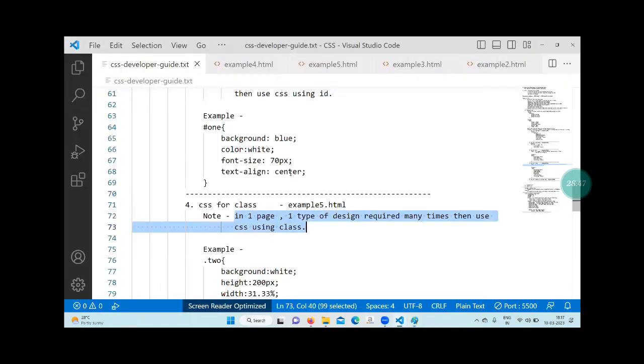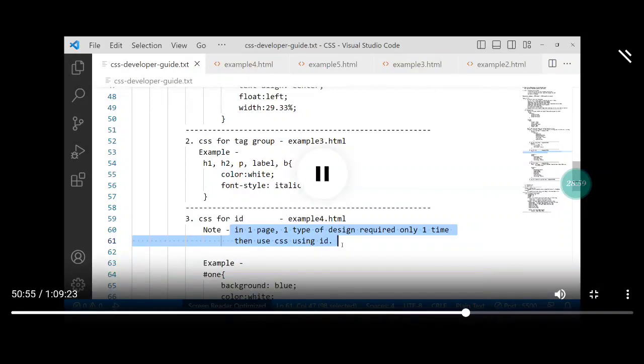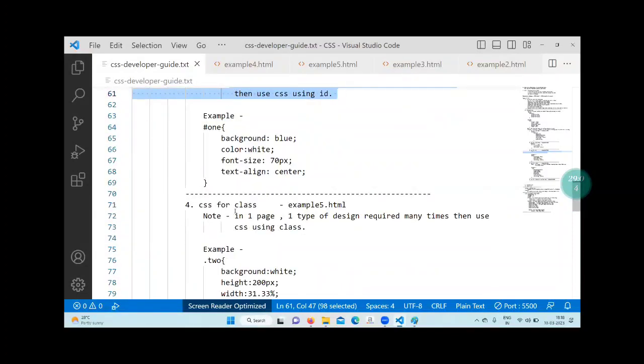So this line I have written, if you understand it, it is a very conceptual line. It says: in one page, if you are going to use one type of design only one time, using class it will work. I'm not saying it will not work. But in the future, if you need JavaScript, again you have to use the ID. So why can't we use ID now only? Using ID we can link the CSS and in the future JavaScript also. But the second case is, if the design is similar multiple times, then you must use the class, because if you write the CSS one time and use it multiple times, that will call one too many rules.